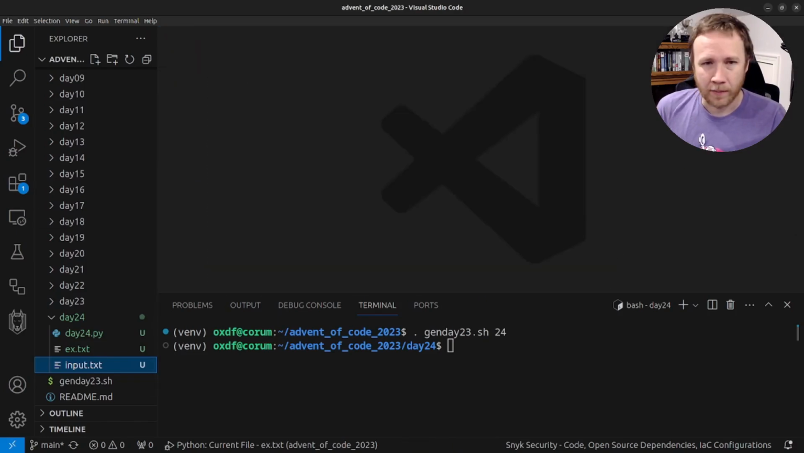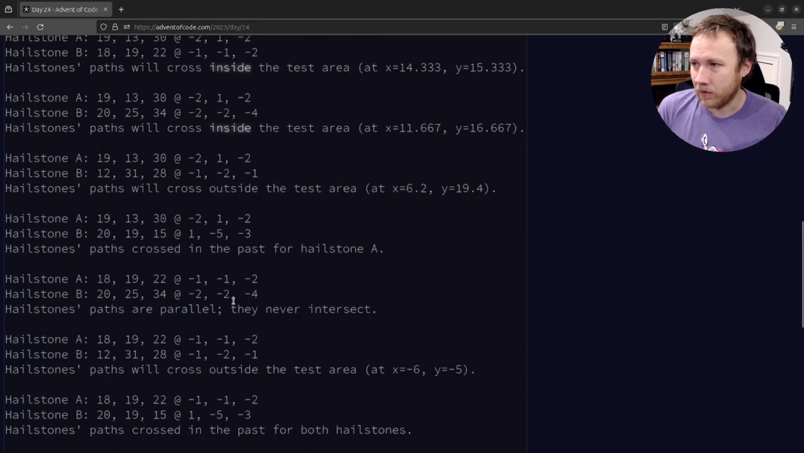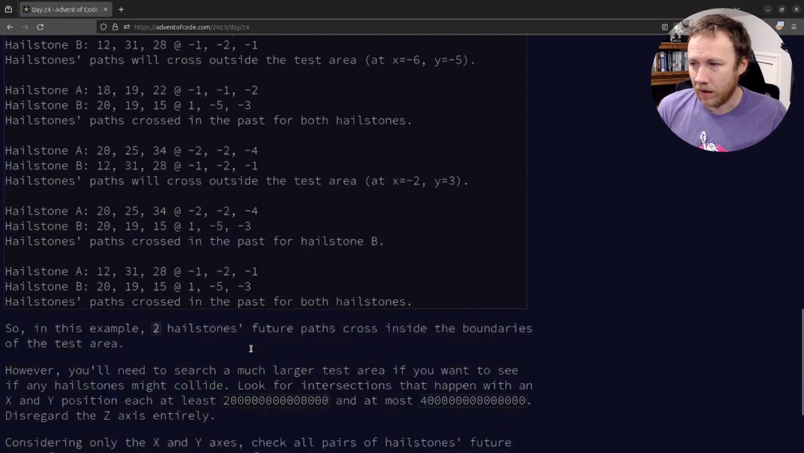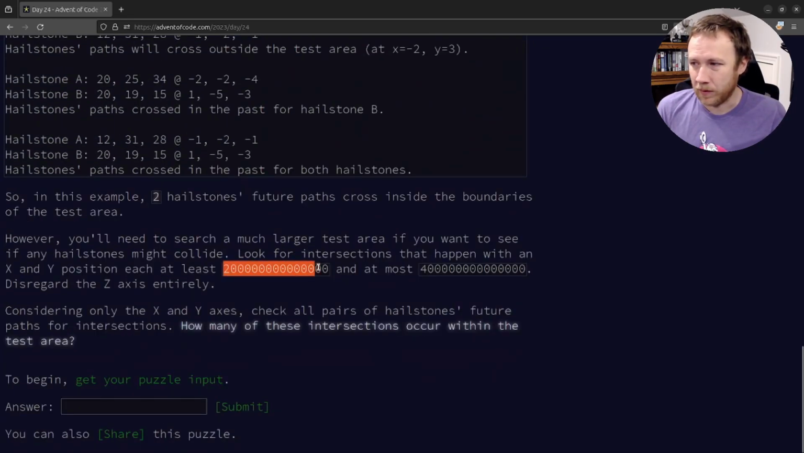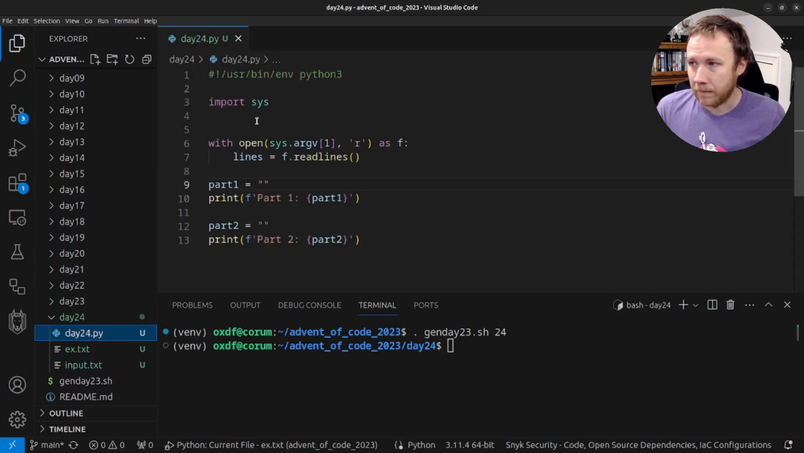Oh, I did skip a part in the description. In the example, we are looking to see if they cross within a certain area between the x and y coordinates. It must be between 7 and 27. In the real one, we're looking between 2 something and 4 something, large numbers. Only in that space counts. So it has to be forward in time and only in that space. Okay, so let's start here.